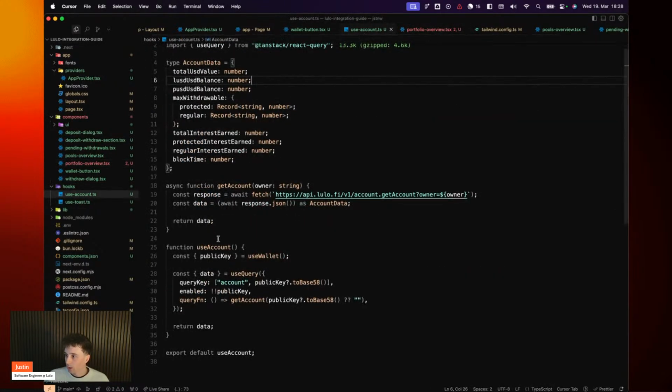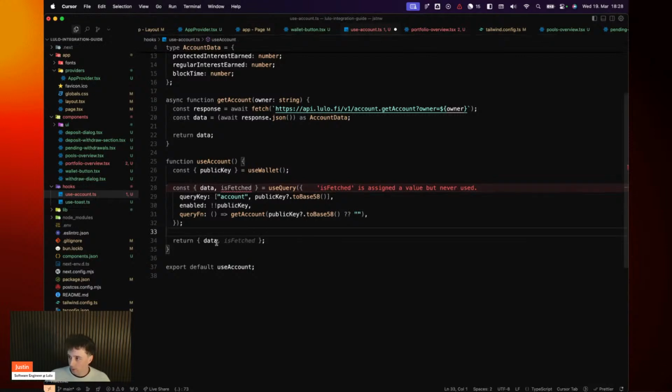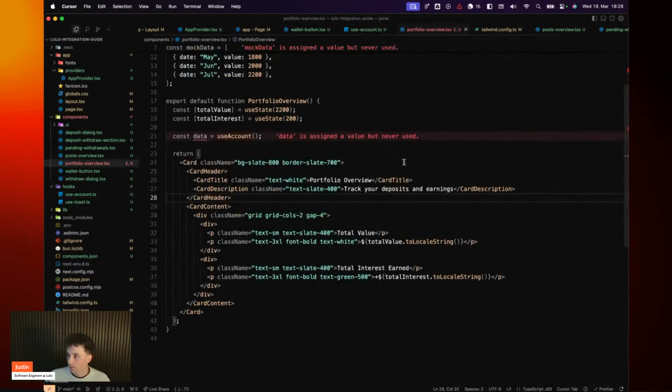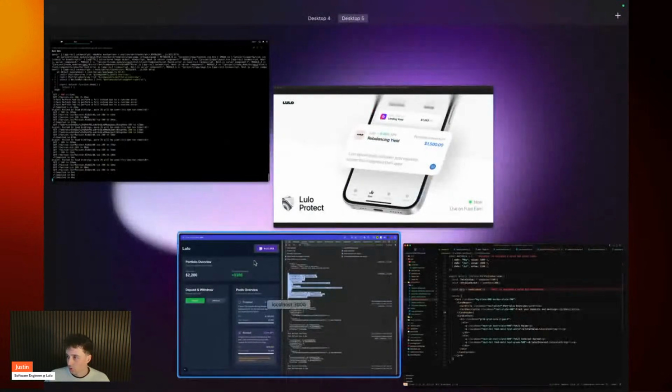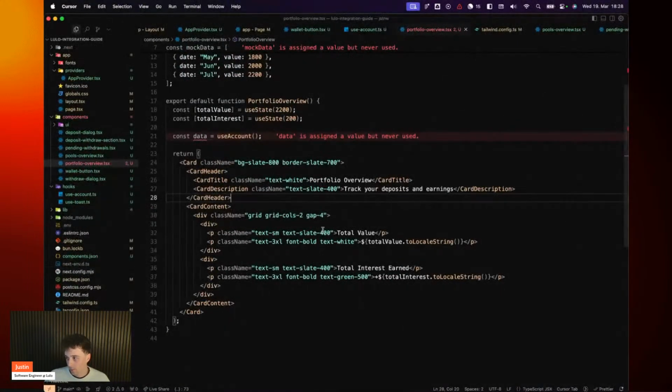So let's go back here. We return the data like that. We do an isFetched as well. Okay, sweet. So just to have a look at the UI again, we have our total value here and total interest earned, and now we're going to replace those two values with our actual account data. So what we're going to do here is fetched. We might not even use this fetch today.